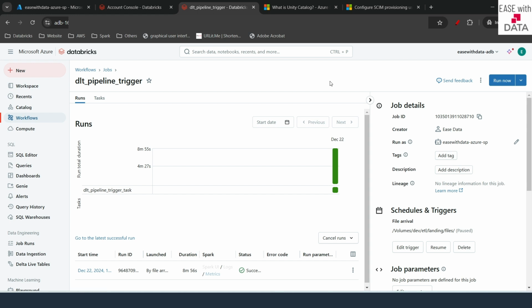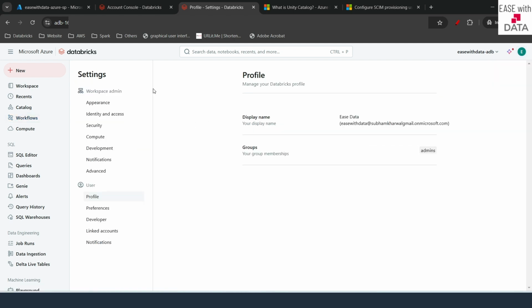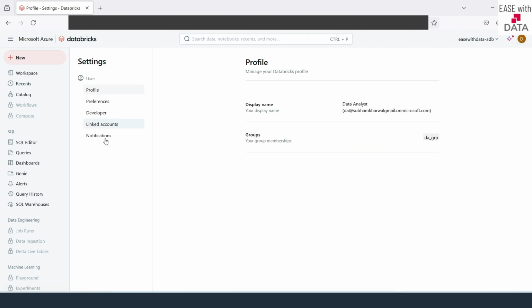Now, before we wrap up, let me show you one more thing. Ease Data User is a workspace admin. So if I click on this top profile button and click on settings, you can see all of this workspace admin setting enabled for the Ease Data User because it's a workspace admin user. Now, if you remember the data analyst user that we created, let me just go back to Firefox. And now if I click on the top profile button here and click on settings, you can see none of the workspace admin setting is available for this user because this is a normal user who does not have admin access. And this is where the normal user and the workspace admin are different.